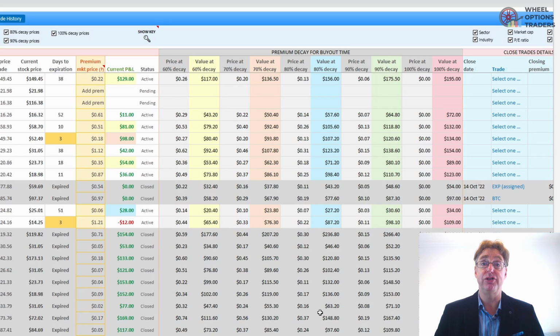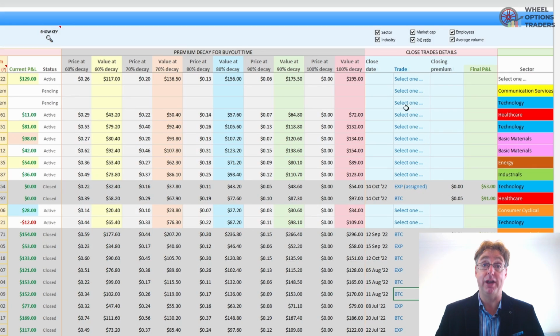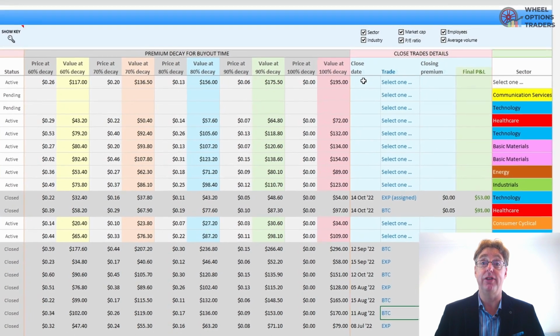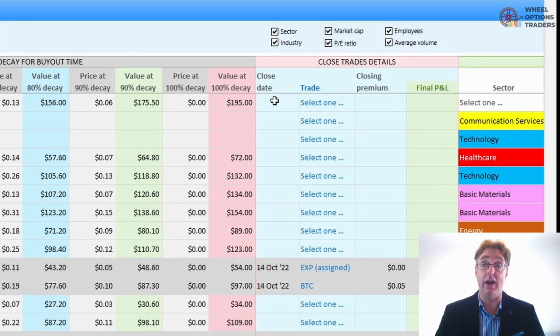Let's say that my strategy was to close the trade as soon as it reached 60%. I can now instantly see that my target has been triggered and I should close this trade by buying the options back. I do that at my broker and then enter the closing trade details here. The close date, I can leave that blank as it will auto-fill to today's date. BTC is buy to close, and the closing premium was 0.22.